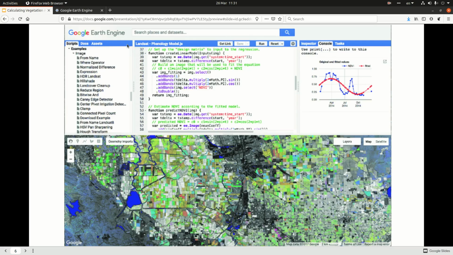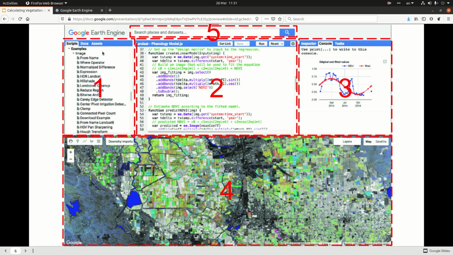This is the main interface of Google Earth Engine. It's composed of 5 main elements. The first element is the side window, and it contains 3 tabs: scripts, docs, and assets. The scripts tab includes a table of contents showing a list of all the scripts that you have written or the example scripts and so on. So it's just a table of contents of scripts. You click on the script and you get it on the second element, which is the code editor window.